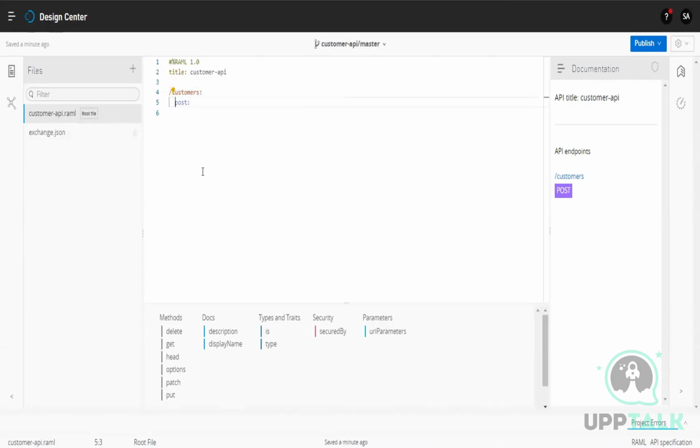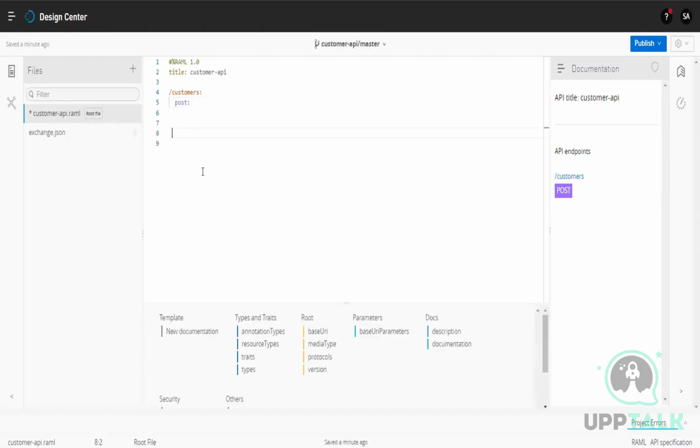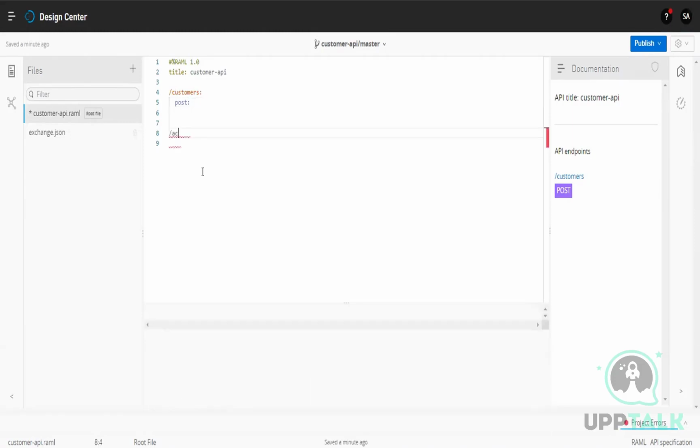In the same RAML file, you can have multiple resources. For example, in the file, I'm creating customers and I'm creating accounts also. So to define accounts, I'm creating one more resource here, slash accounts.